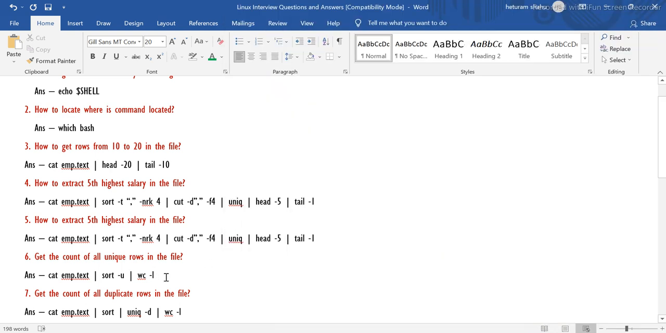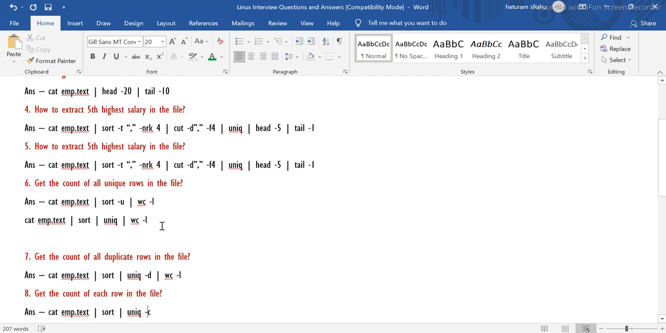So for this we have two answers, guys. This is how we get the unique count: sort and then unique. All right. wc -l, guys, you know wc -l, right? It is basically word count, line number. How many lines are there? Hyphen l will give you how many lines or records are there, right? So these are the two ways you can write.